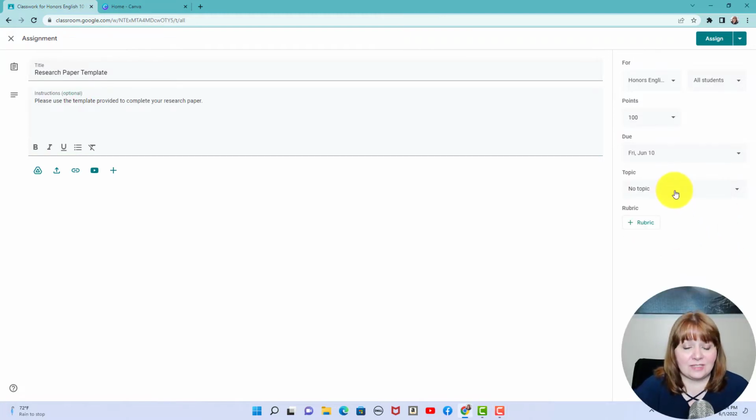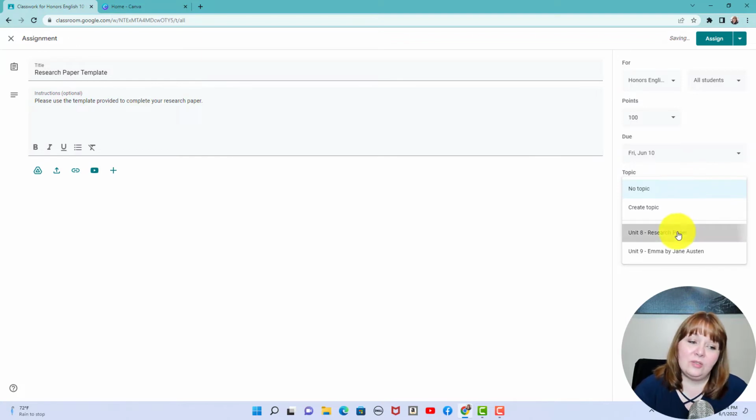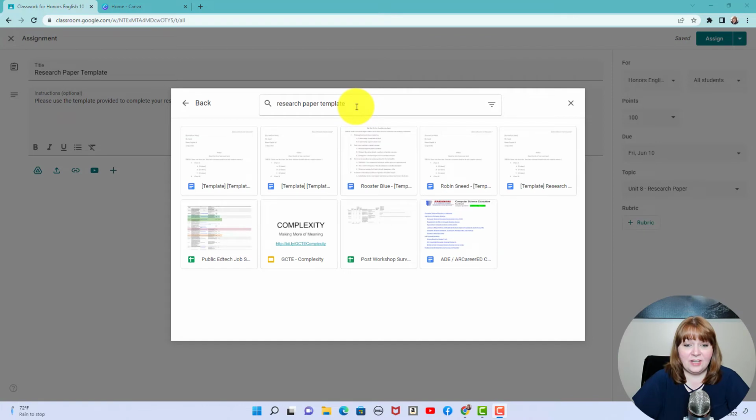Now that all of this is complete, we are going to click here to add a Google Drive file. Then here you are going to search for the document that you want, and then select the document and click Insert.